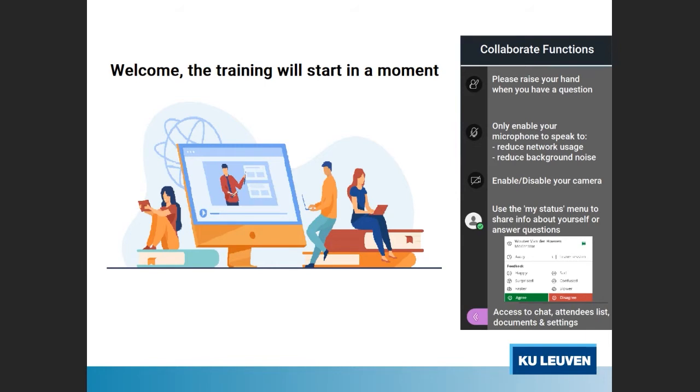Having you here on board means that you already managed to find your way here. And like Wouter explained, we will be using Blackboard Collaborate with all the features that are available. And I see already people trying out these features.